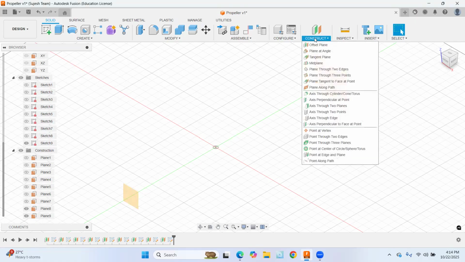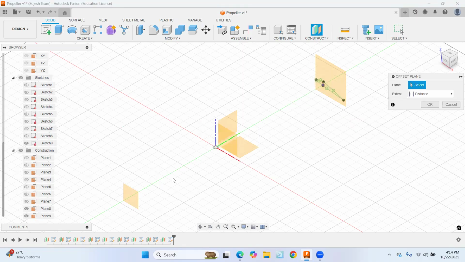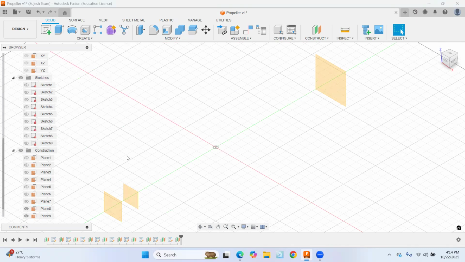So offset, aspect, set plane. So this one, minus 28. Okay. Hide the sketch. Hide the other planes. Okay, this sketch is needed. The 9th one, also going to blur it. This plane, you can hide it. This 9th plane is also not needed.